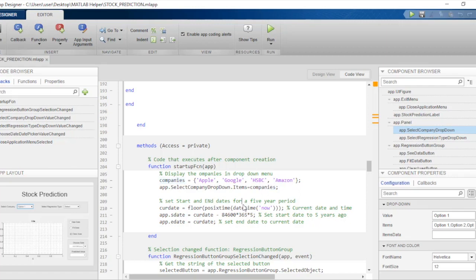Right after that, what I've done is I've calculated the start and end date and saved them in respective variables sdate and edate. Before doing that, I have found the current date of my system, which I have done by using the function datetime and the option now. Then I've converted it to POSIX time and then taken the floor of it. Now I've taken the floor of it because sometimes MATLAB actually gives the POSIX time values in a floating point numeral, and that numeral is something that the Yahoo Finance website will not understand. And that's the reason why I've used this function, so that we get an integer value out of this calculation.